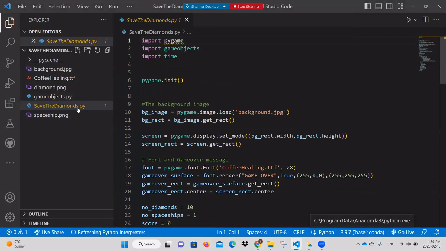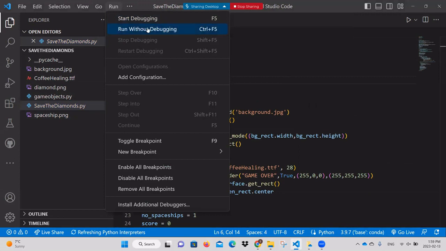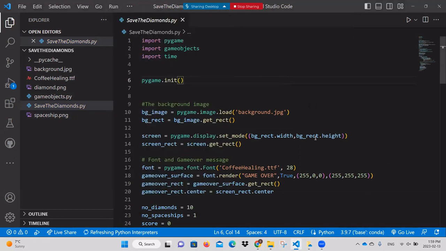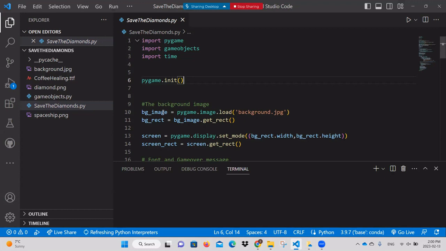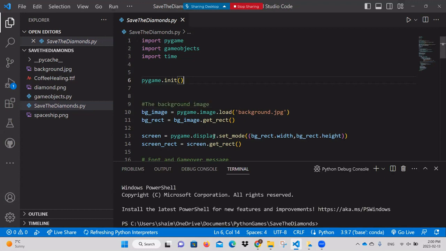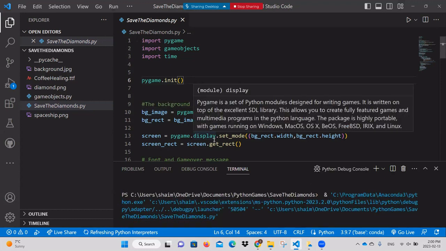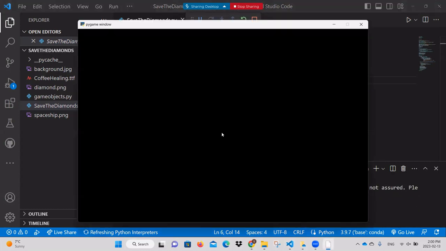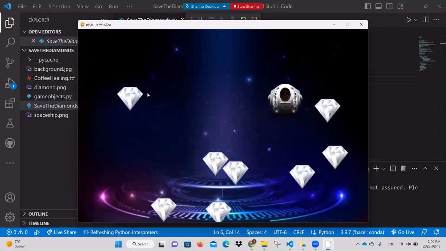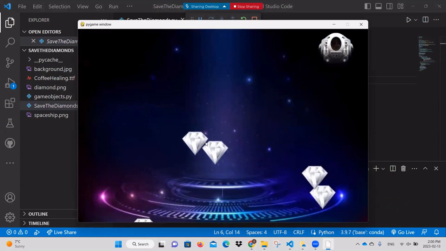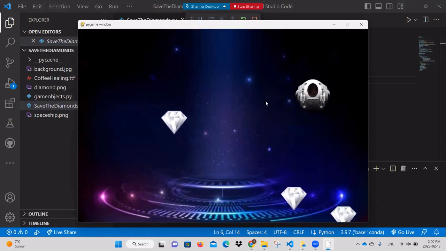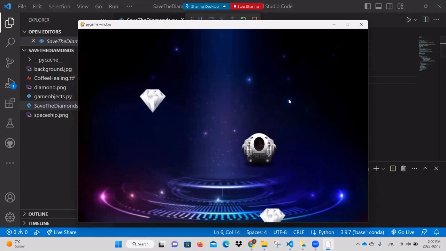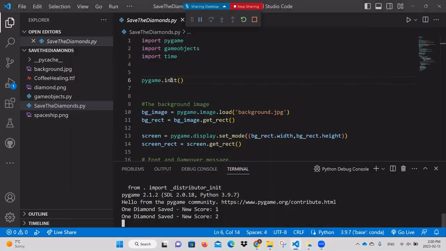So save the diamonds. All right, one minute. So we have multiple diamonds moving around like this, and we try to save them from this thing, from taking them. Okay, the spaceship.